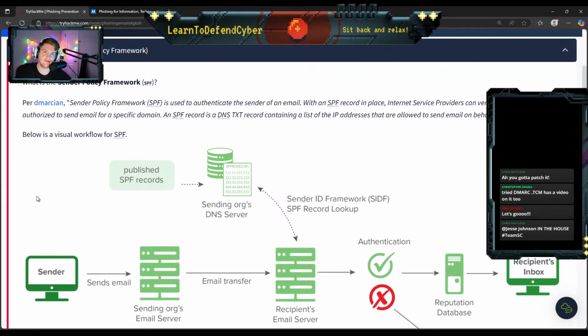SPF, Sender Policy Framework. All right, it's used to authenticate the sender of an email with an SPF record in place. ISPs or internet service providers can verify that a mail server is authorized to send email for a specific domain. What is this? It is a quick check to basically verify that your email server can send emails on behalf of carlscoffeeshop.com, right? You either pass or you fail.